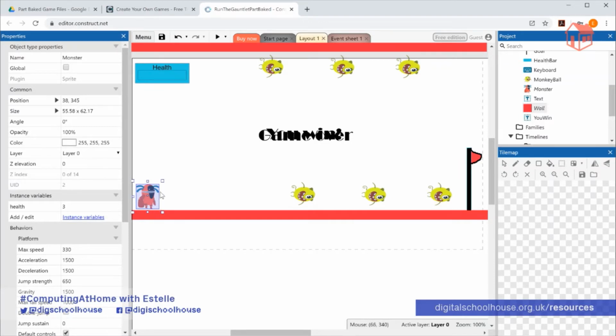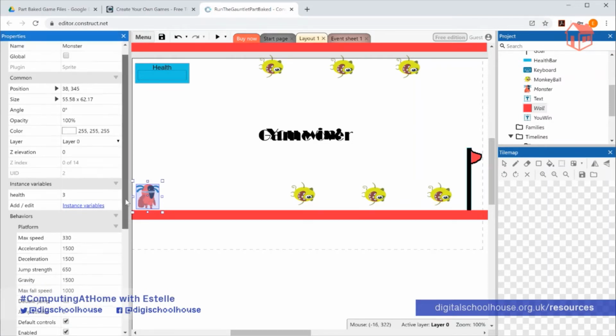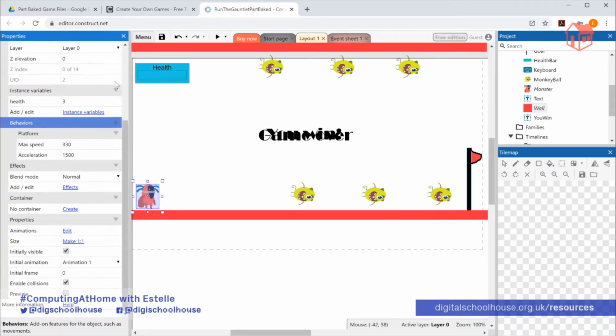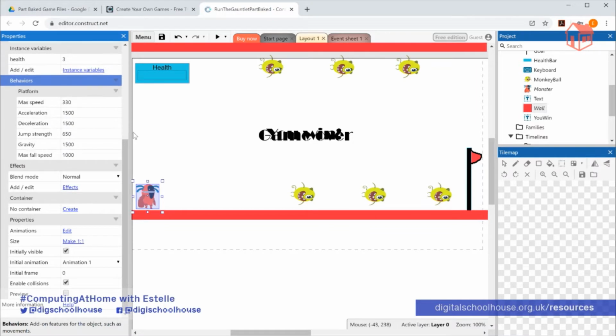Hopefully you have just said to the screen that you can tell it's selected because it's got a little box over it, and you can tell it's also selected because it's got these little grab icons in the corner that allow you to resize and things like that. So we can now see the properties that are specifically for our monster. If I scroll down the page, you'll notice that there's a section called behaviours. If you can't see it, you might need to click on this little arrow to open it out.